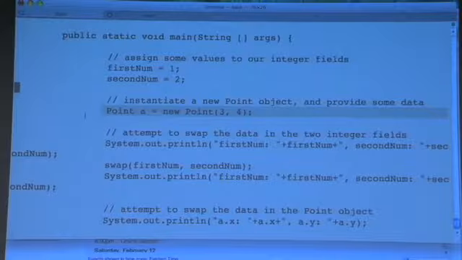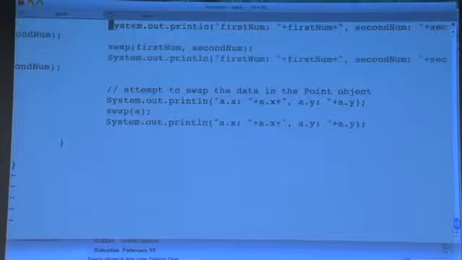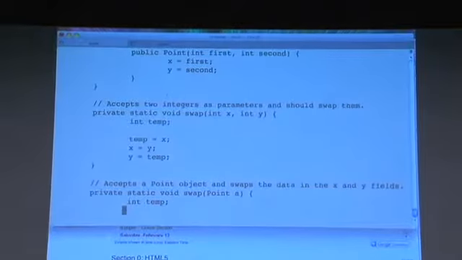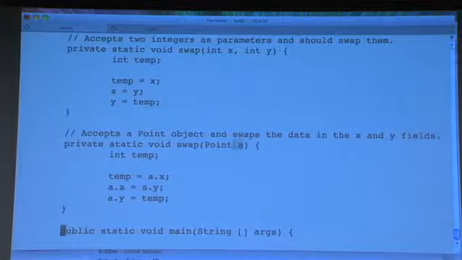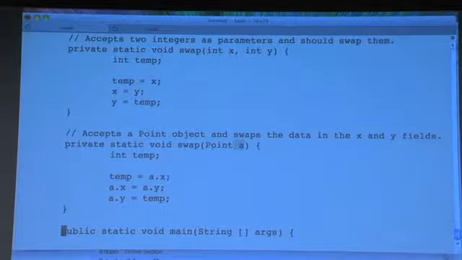Now notice that I actually have another swap function altogether. There is something called overloading that you can do, which is to define two methods of the same name but with different parameters, and Java will be able to find the appropriate one depending on the type of values that you're passing in. So I do have two swap methods here, but don't get confused. One accepts two integers, and the other one accepts one variable called a that is of type point.